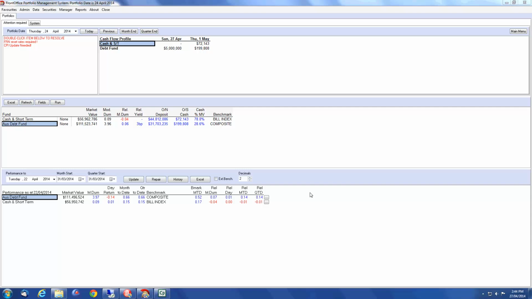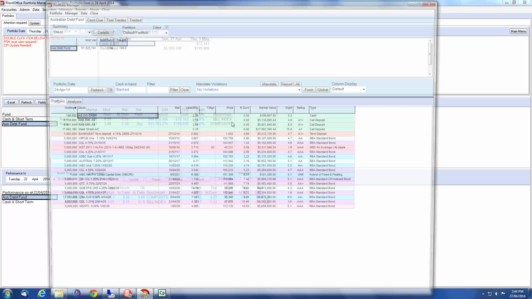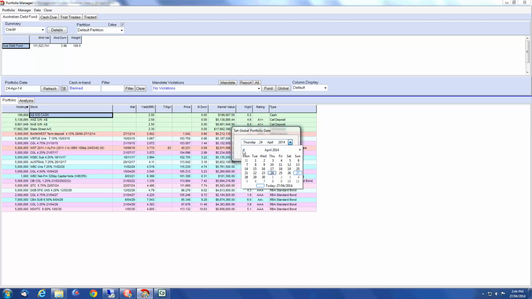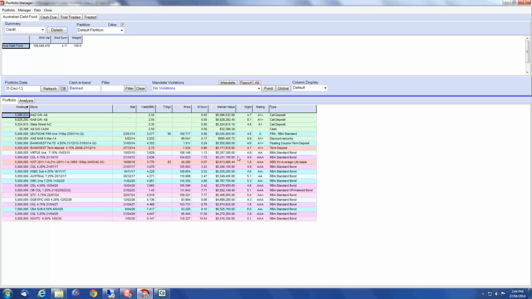Two portfolios are shown here. Double-clicking a portfolio brings up the current portfolio holdings. Holdings for a past date can be accessed by checking this date. Let's go back a bit, to the end of the previous year. Here we have the portfolio as at the 31st of December. Returning to the current date.